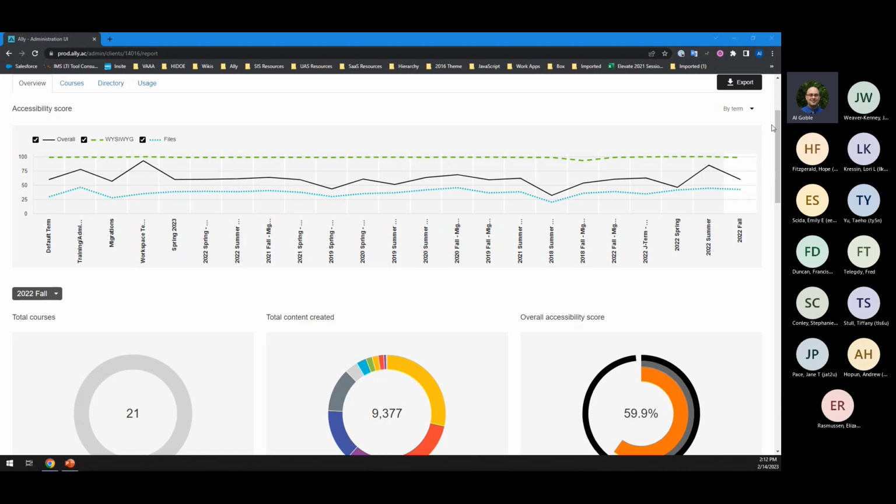The last tab that we have here, the usage tab, is a bit different. It gives you data, but from a different perspective altogether. What it gives you is information about how people are interacting with Ally itself. So you're going to be able to generate reports to see, are they using alternative formats? What is the most popular alternative format for this time period? Are instructors interacting with the instructor feedback tool and so on? We'll take a look at that too so that you know how to access it.